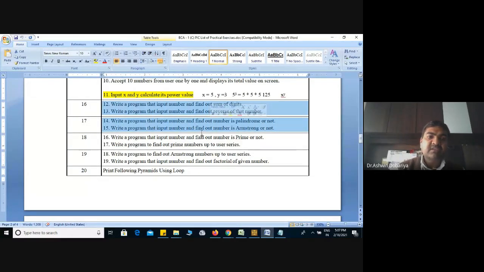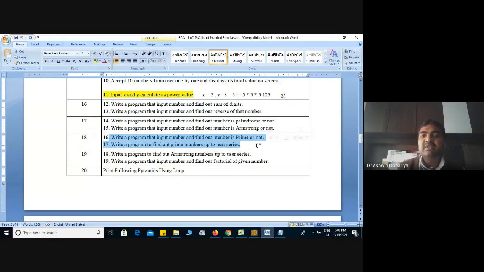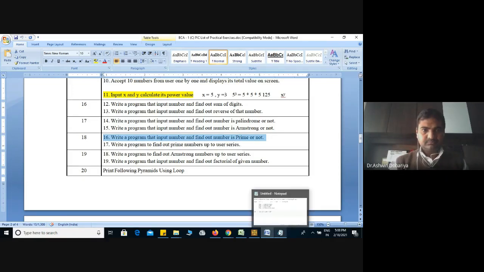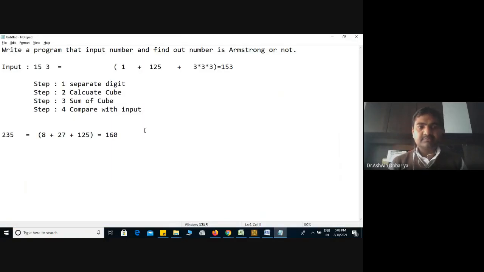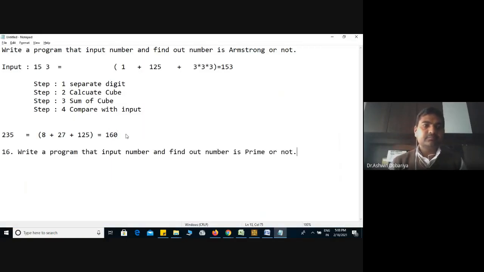Now this one program, I am giving as homework to you: prime number. Actually, I am explaining the logic, what is a prime number. See, this is: write a program that inputs a number and finds out whether the number is prime or not. All of you write down this definition. This is for your homework.